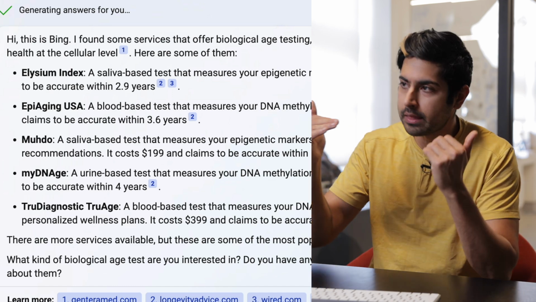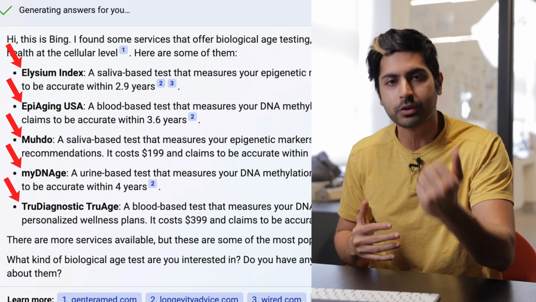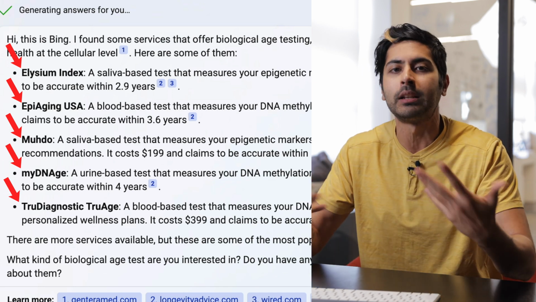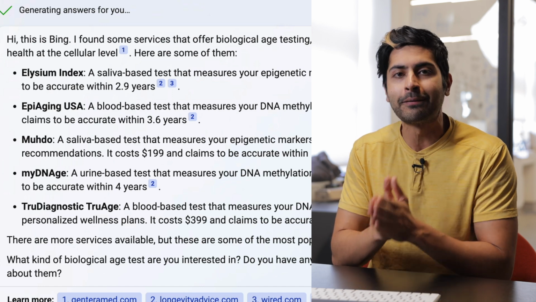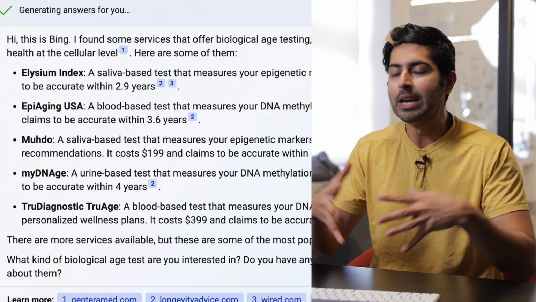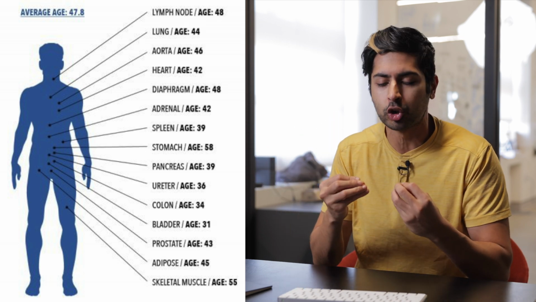If you do have the money, you can use one of these services and give them a urine test or a blood test or a saliva test. Some sort of bodily fluid, and then they're gonna measure your biological age. And this is a different number from your chronological age because we have all these organs in our body, 70 plus organs, each of them has a biological age.